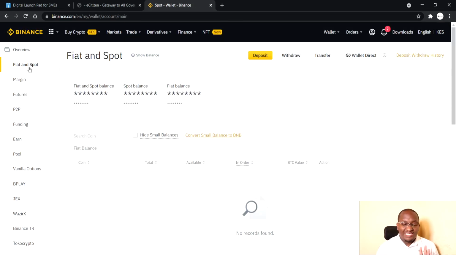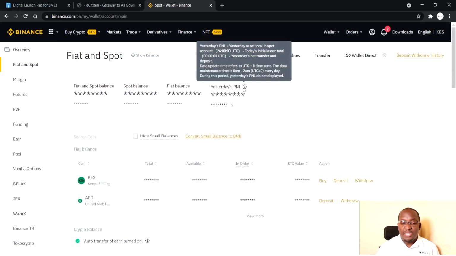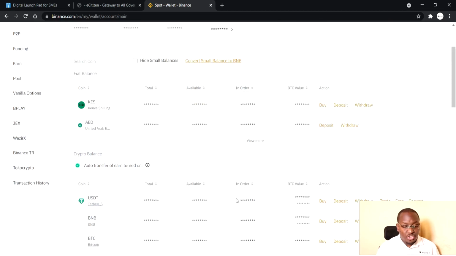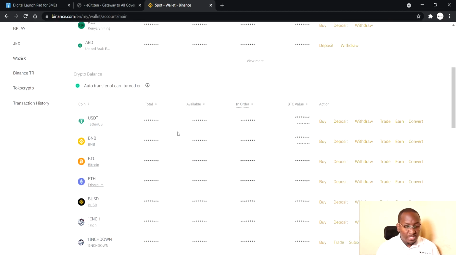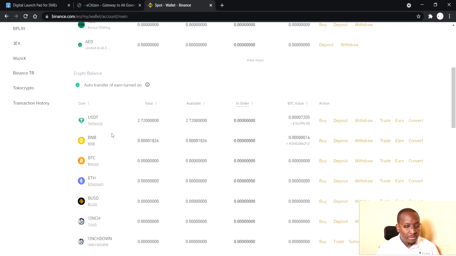Now in the fiat and spot wallet, you can see the fiat and spot balance, the spot balance, the fiat balance, and yesterday's P&L, which shows you the difference in how much you have been able to make in the last 24 hours. So our USDT is actually here right now. Our 2.72 USDT is actually here.